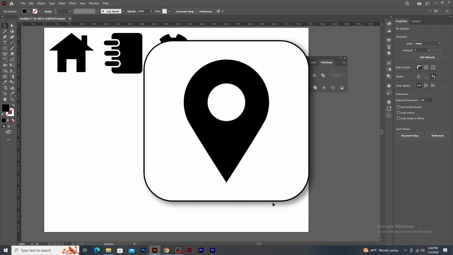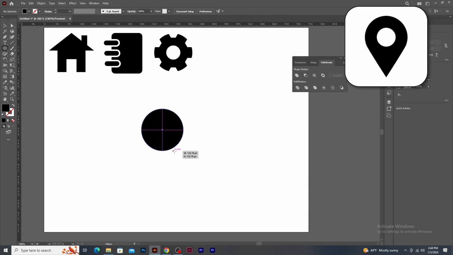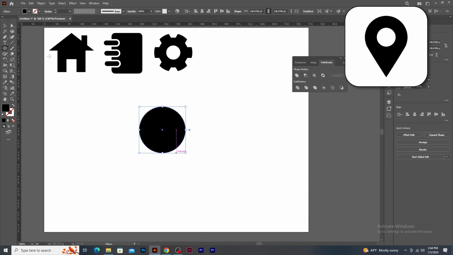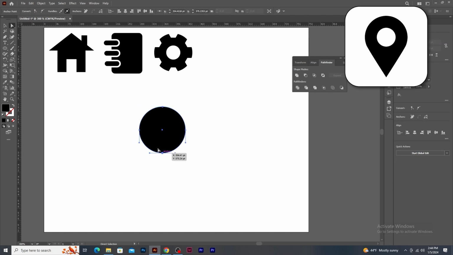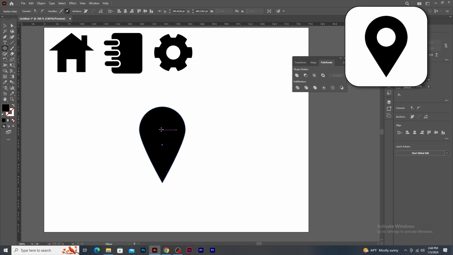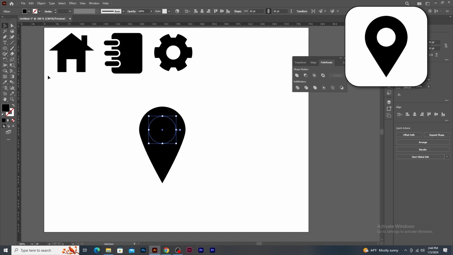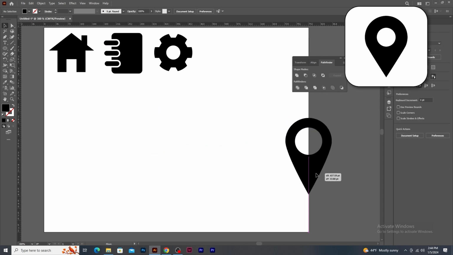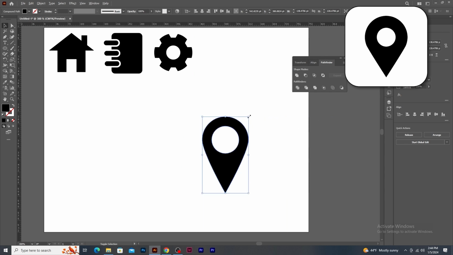To make a location icon, create a circle. Using the direct selection tool, select the bottom anchor point, go to the option bar and click on the corner icon to get rid of the curves from that particular anchor point. Now using shift and down arrow key, move the anchor point down like this. Create a circle right here and select both the shapes and click on the minus front icon. There is a cut in the shape. Now my location icon is also ready.